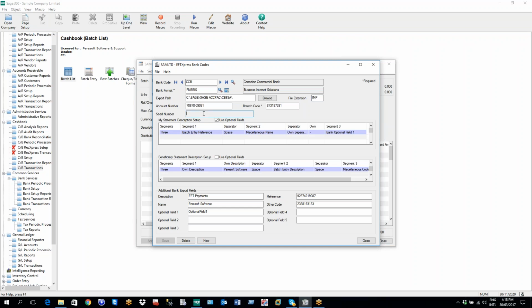The seed number field you can see here is grayed out, it's disabled, because this particular bank format, the FMB format, does not require a seed number. In your NetBank format, you do require a seed number, and then that field will be enabled so you can actually enter that seed number. Then we have a tick box here that says use optional fields.